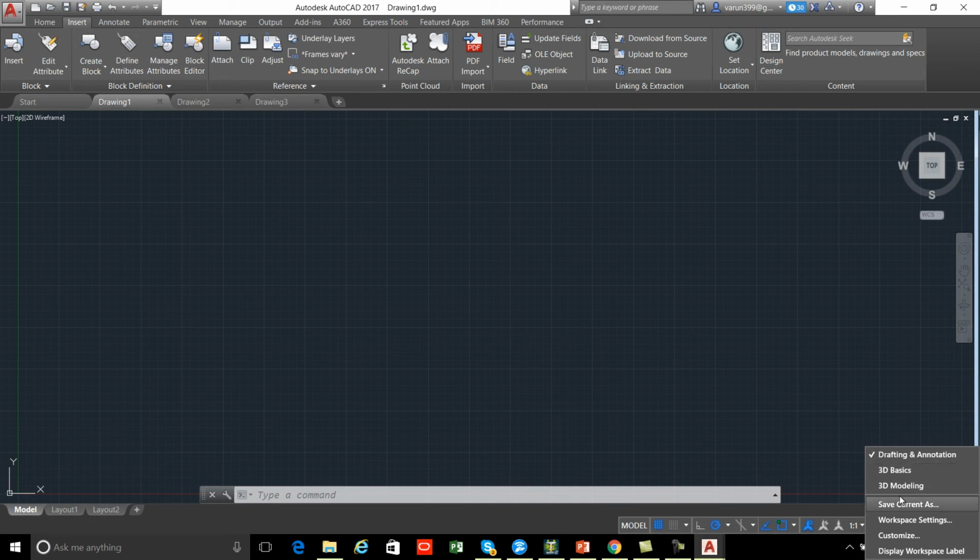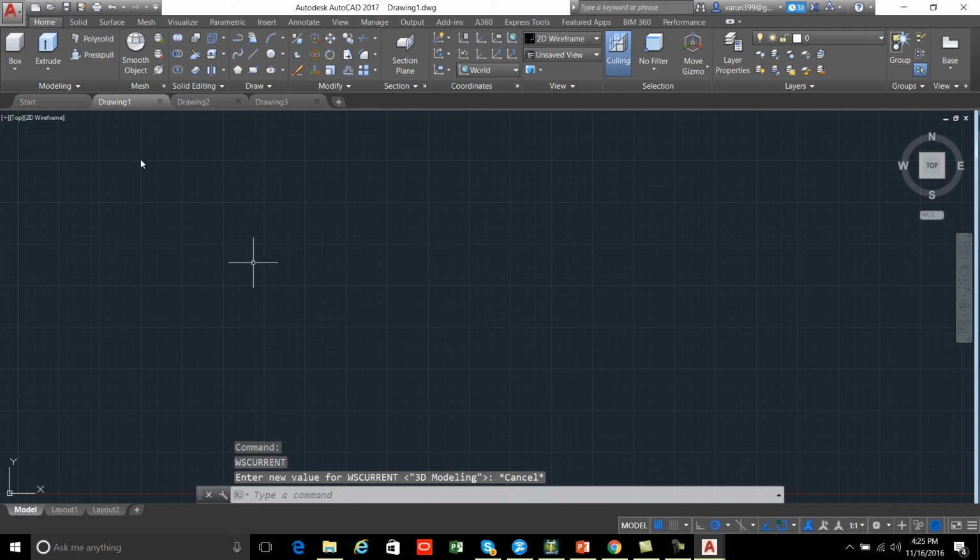When you change your workspace to other methods, it will change your interface. So let's see 3D modeling. Now you can see your interface has changed to the 3D modeling workspace. So you can find 3D tools available here.